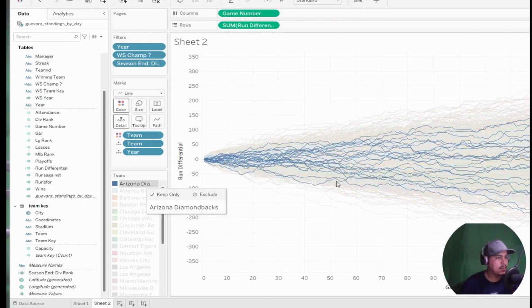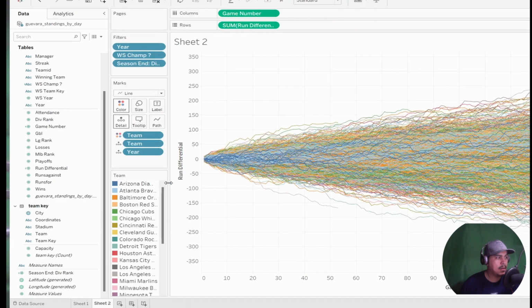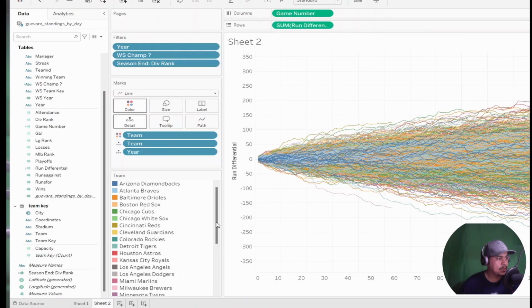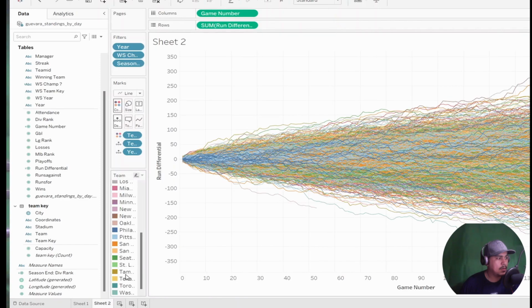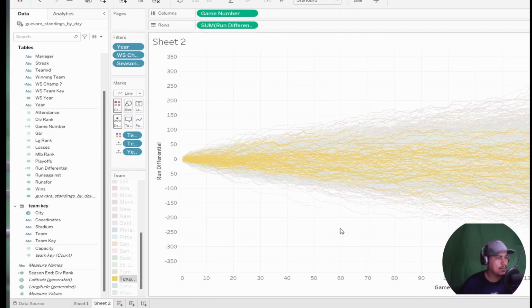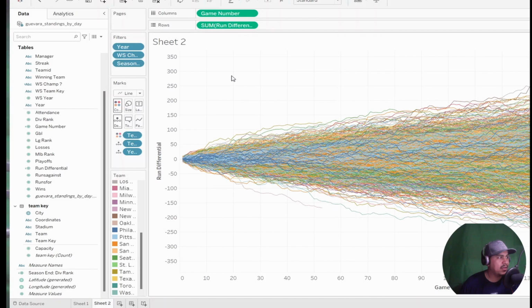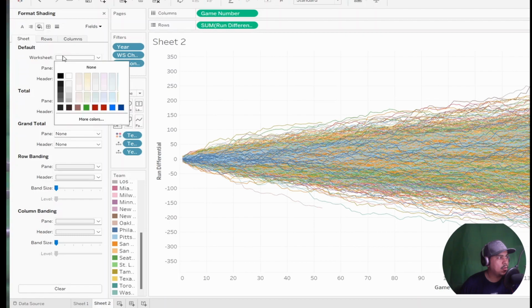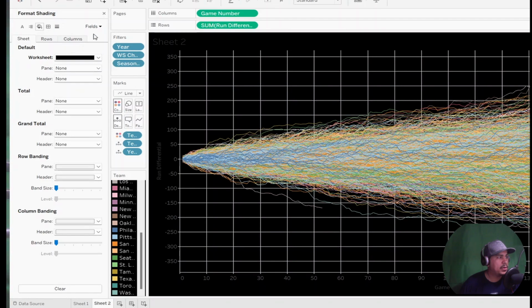Arizona Diamondbacks. Look at that. Let's look at the Rangers. Texas. Look at that. Not sure I like the yellow, but it might make these lines pop out more if we format the background. So let's work with the shading a bit. I'm going to go to the sheet. We'll make this black. There we go. Better to view.